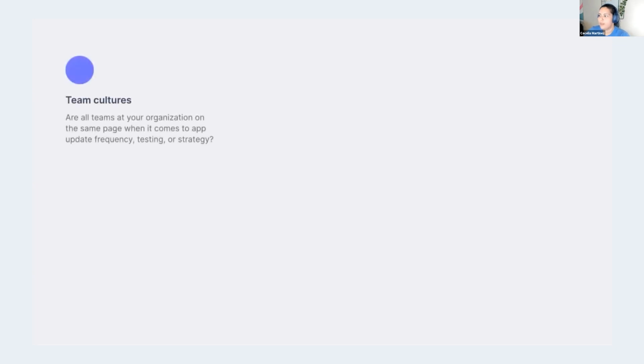So some of the organizational considerations that you'll want to think about at your team. The first is team cultures. Are all the teams at your organization on the same page when it comes to app update frequency, testing, or any other types of strategy? You may have an overall organizational culture, but depending on what parts of the application the team is working on, they may prioritize different things.